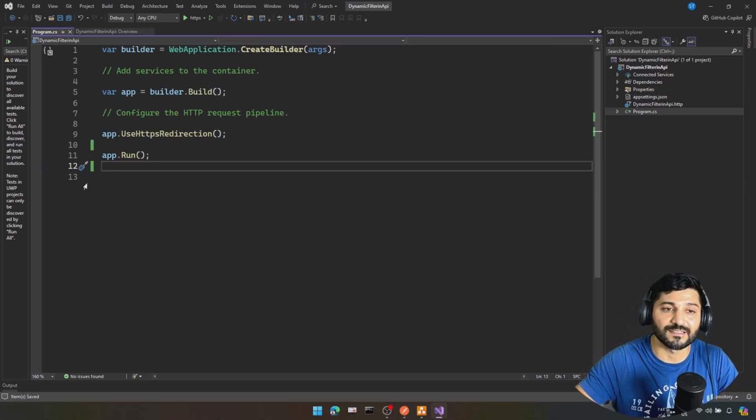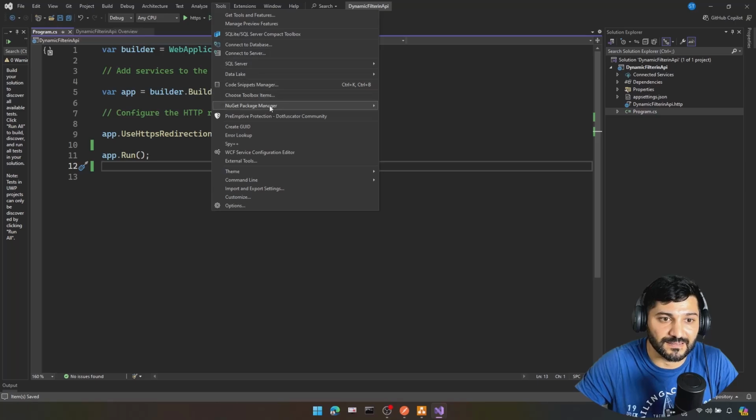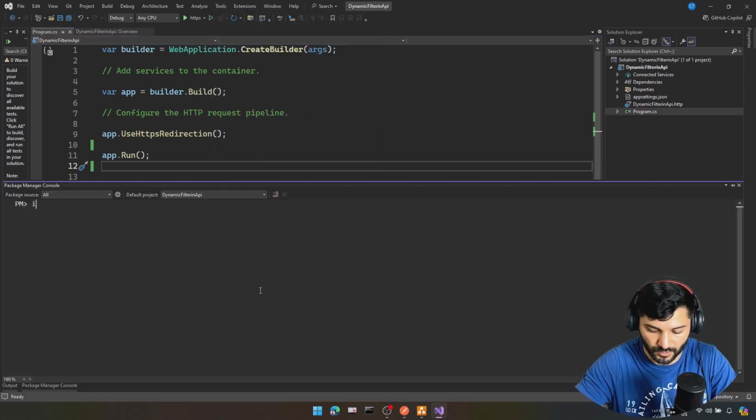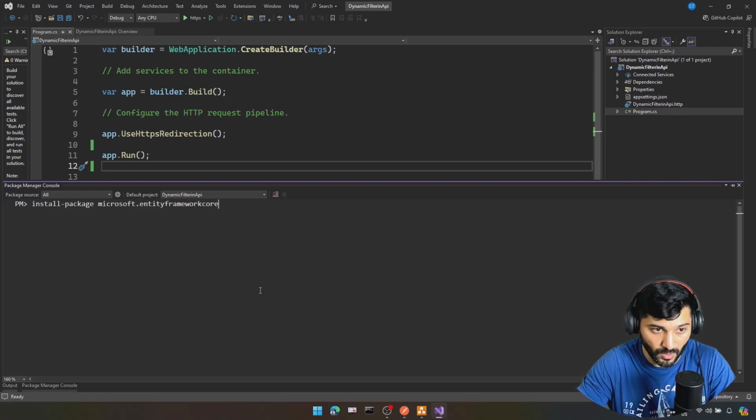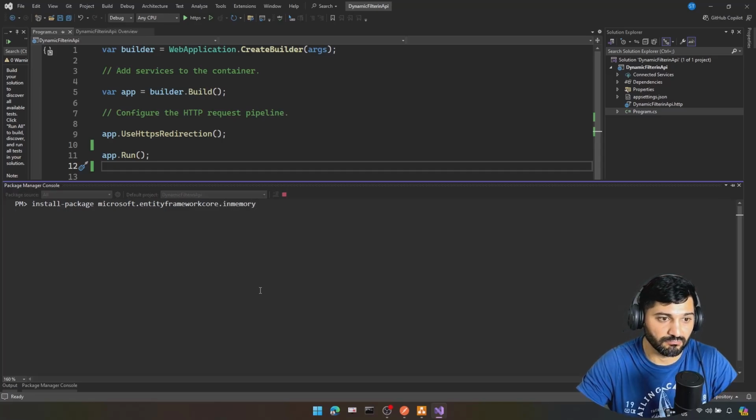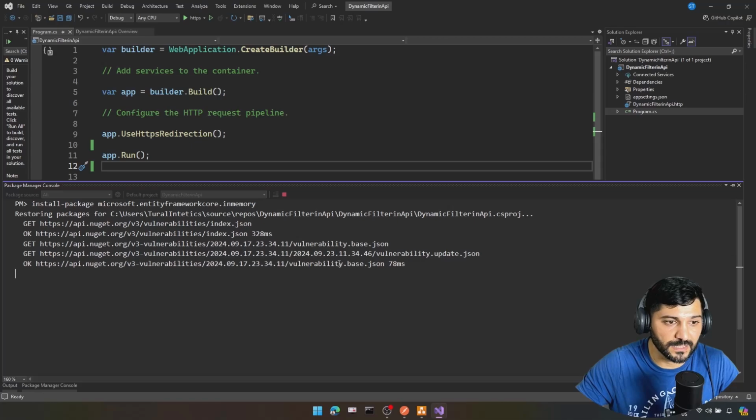Now I'm going to install our in-memory database NuGet package. Let's go to install package Microsoft.EntityFrameworkCore.InMemory. That should be all. Okay, let's install it.